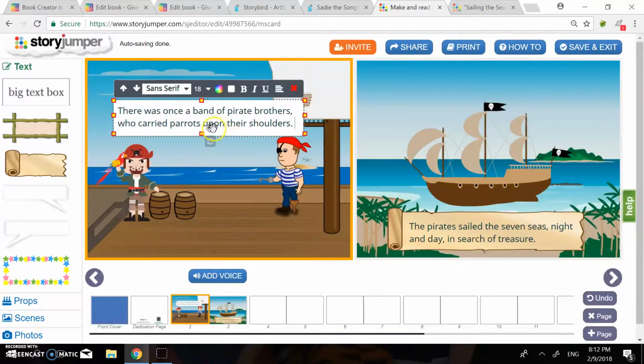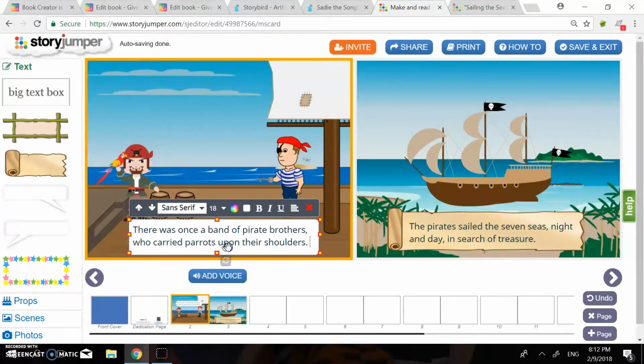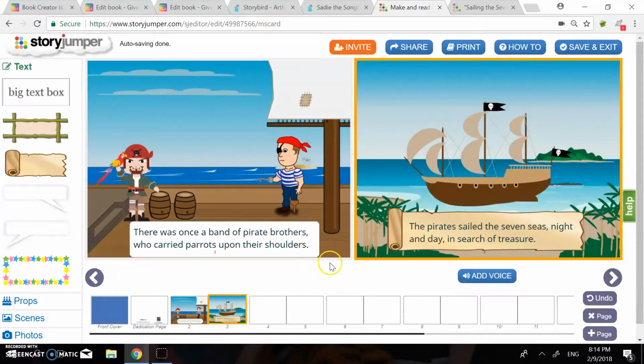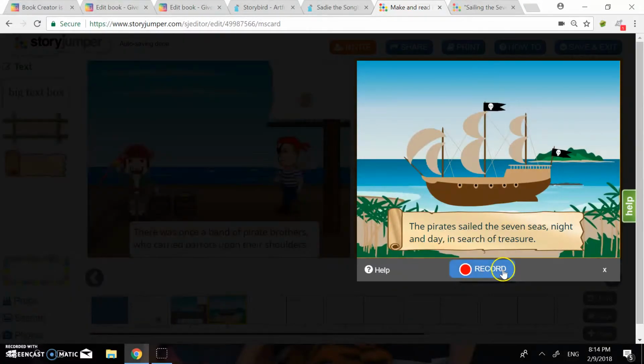And you again have the option of hovering over this hand and just dragging your text box where you'd like it to be. And then you do have the option of recording sound for each page. So on this page, I'll go ahead and add my voice here. Just press record.